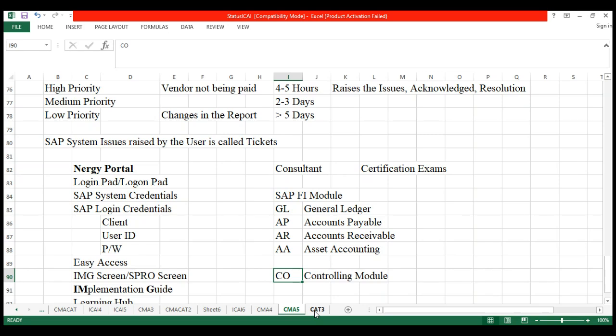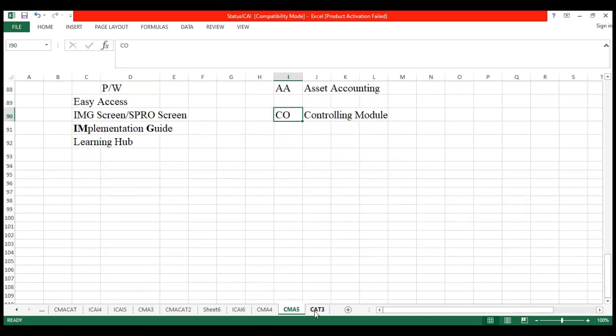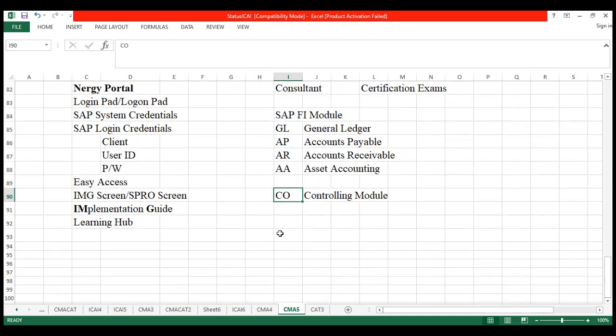Now, how does the working of any module start? So you have the SAP FI module, CO module, MM module, SD module, PP module, PS module. What is the basic structure on which all these things actually start? All your modules start with something called the organizational structure.